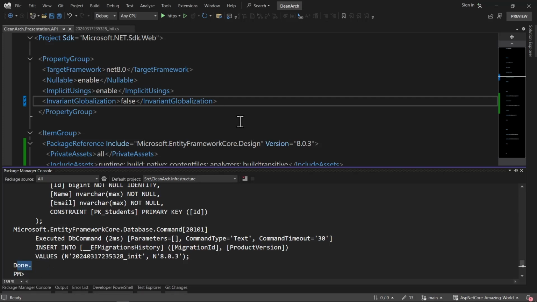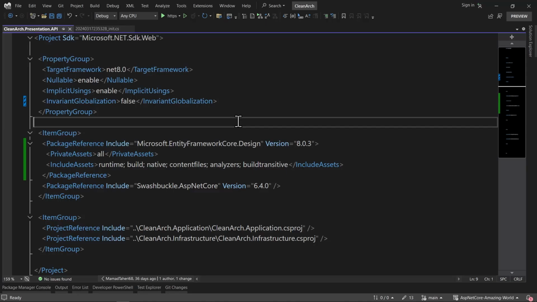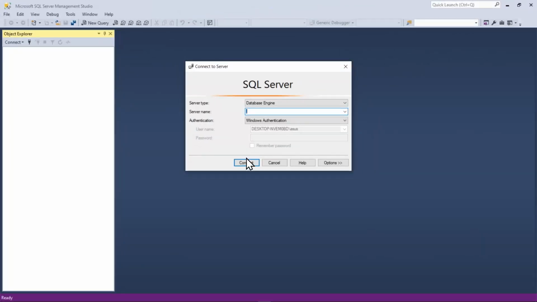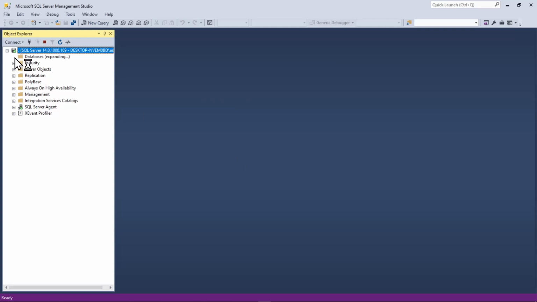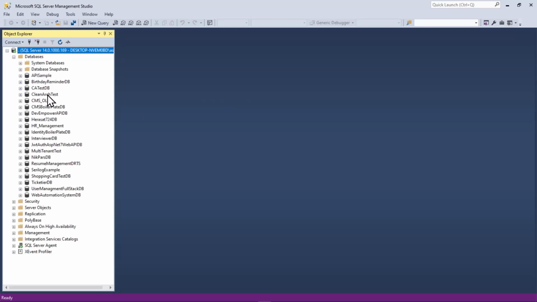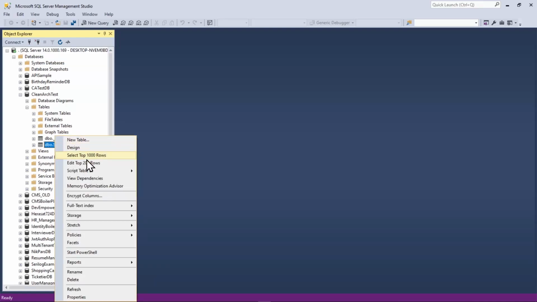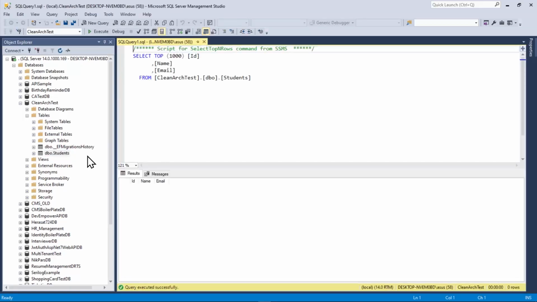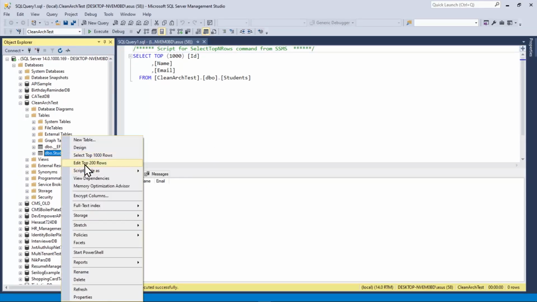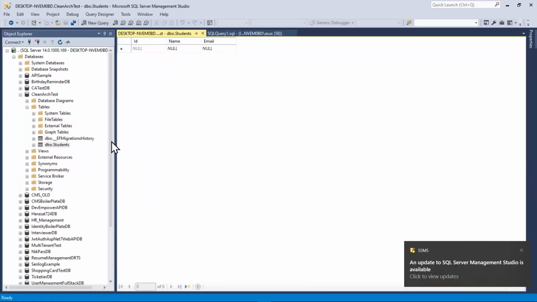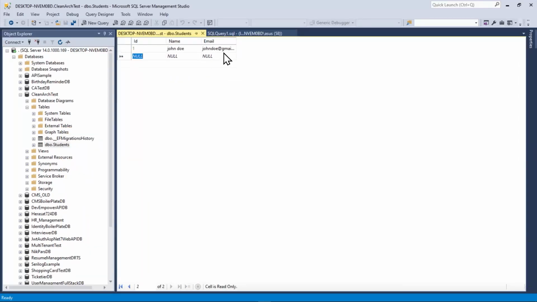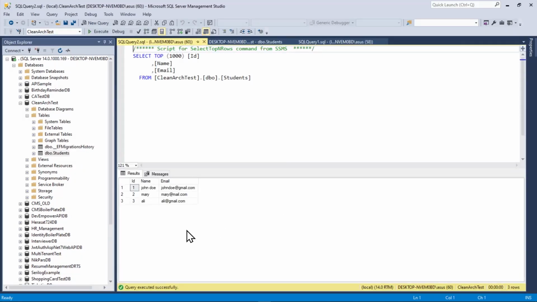That's good. Now let's go and check our database to see if it's created or not. In the databases, you can see we have CleanArchTest, and in the tables we have Students. Let's select the top 1,000 rows. Okay, it's empty. That's good. So let's add some data to it to check that on the front end. I added some simple rows to it, and if I press Top 1,000 Rows, you can see that now I have data in this SQL database.